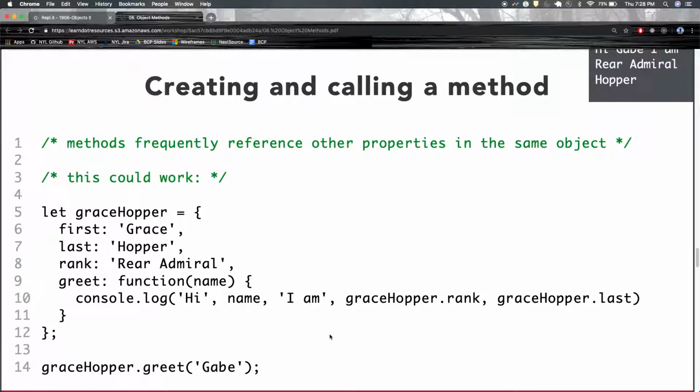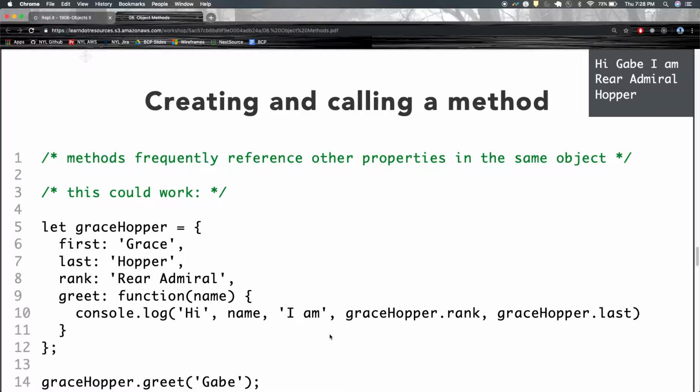Inside of the function, we can access the entire object like this: GraceHopper.rank, GraceHopper.last. And you pass it Gabe, and it says, hi Gabe, I am Rear Admiral Hopper. These are simple functions. Everyone understands how this is happening, right?